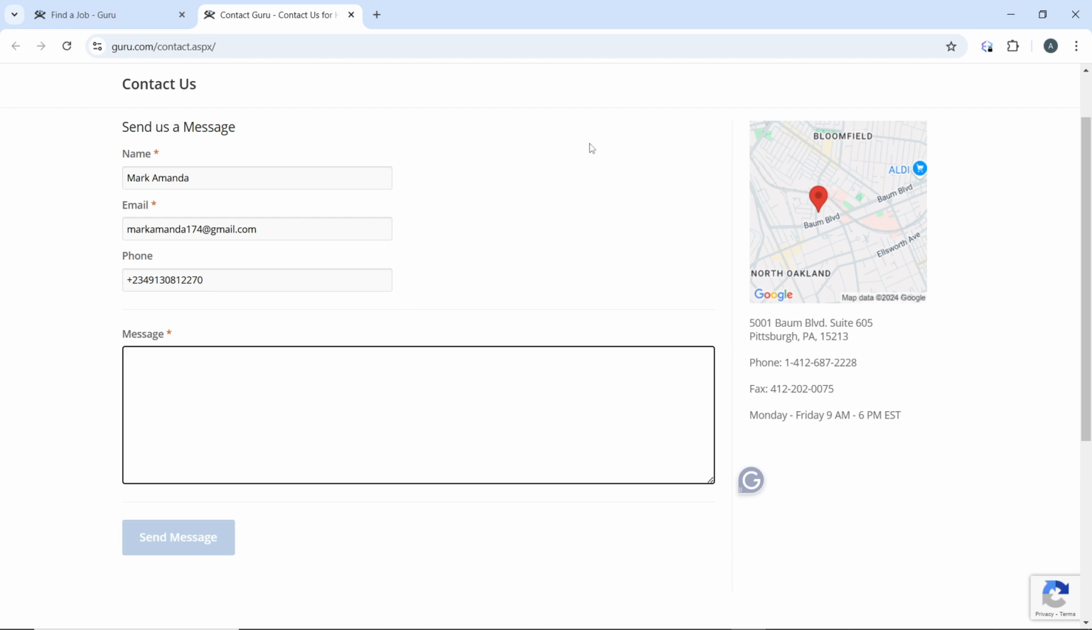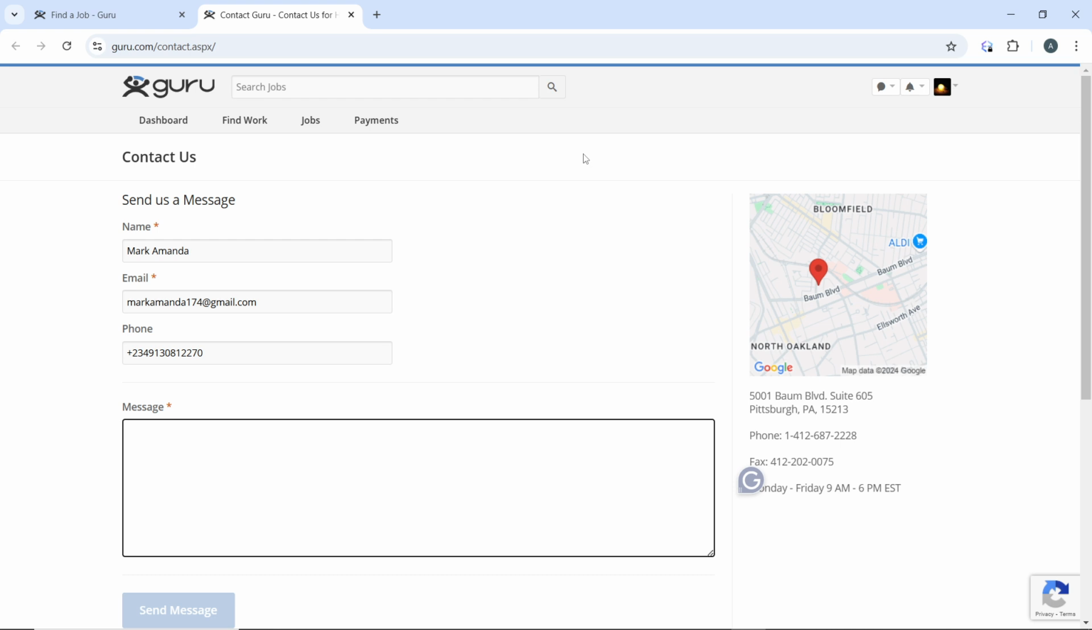Just go ahead and continuously check the message tab, which is here, to see if you definitely get a message from Guru, or check your email to see if you've gotten a response from Guru. But this is just pretty much it. This is the standard way to contact customer support on the Guru web app.